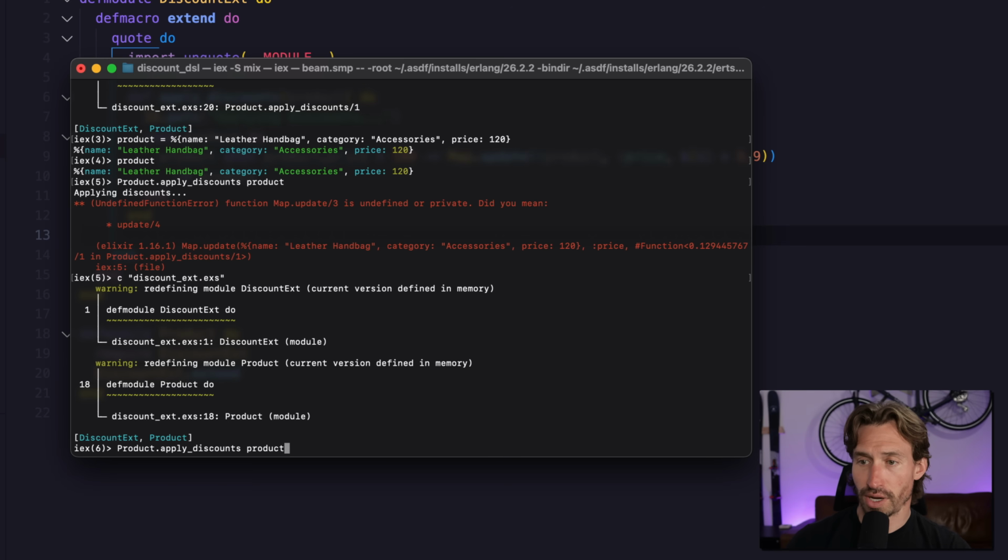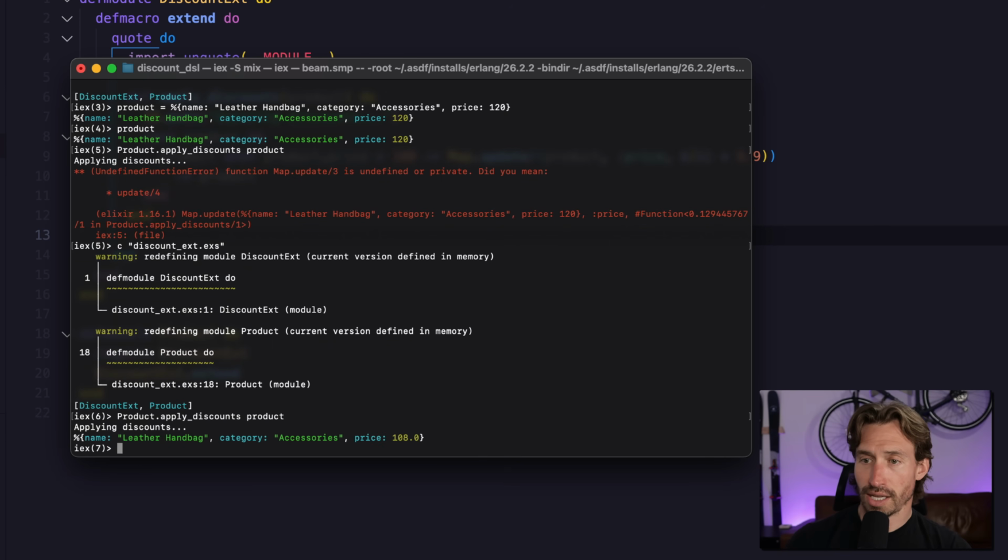And now if we run our apply, there we go. So we get our product back. So we see our little message applying discounts. We get our product back. And you also notice that our price is now 10% lower. So it went from $120 to $108. So this is pretty cool. We're extending functionality to another module just using defmacro and quote.